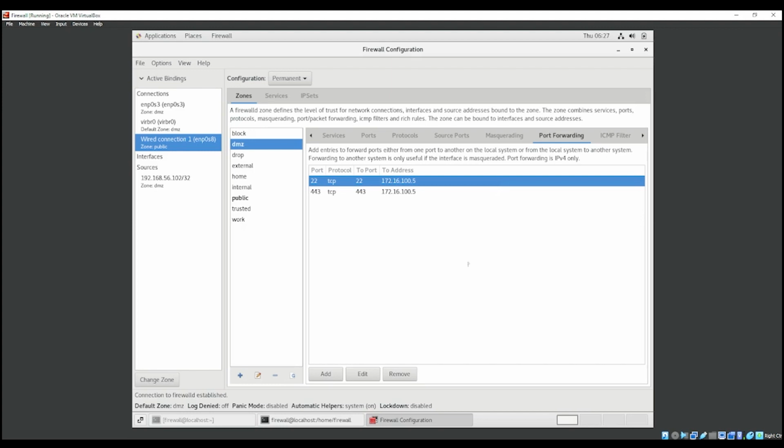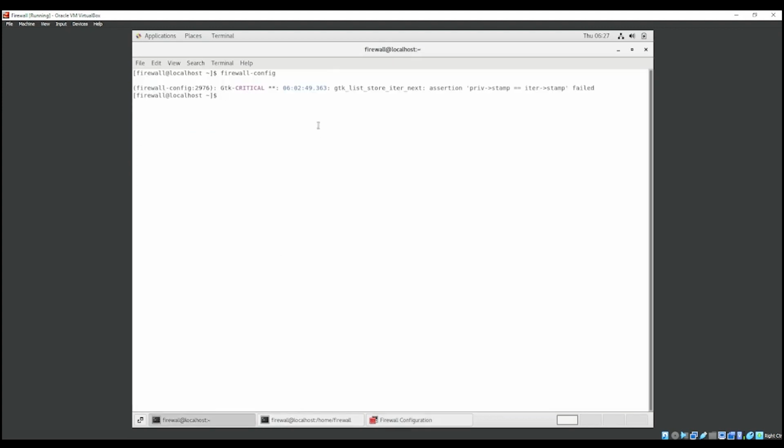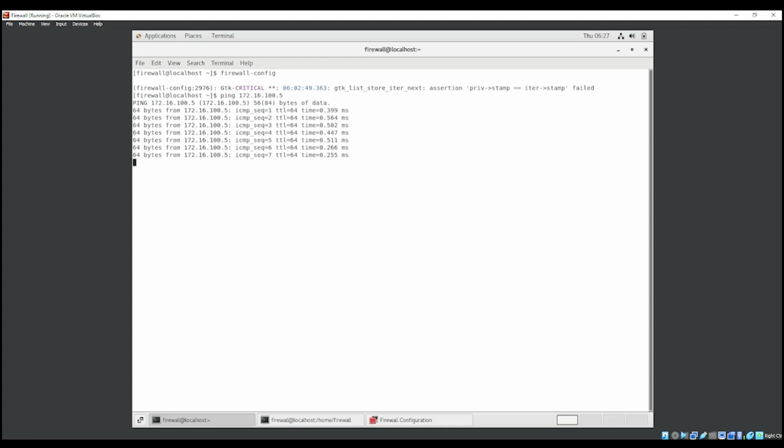This enables external users to access the WebServer by connecting to the public IP address of the firewall using HTTPS. So you can see here, if I ping my web server, whose IP address is 172.16.100.5, it shows the connection between the firewall and web server. So we need to use port forwarding to only allow SSH and HTTPS.